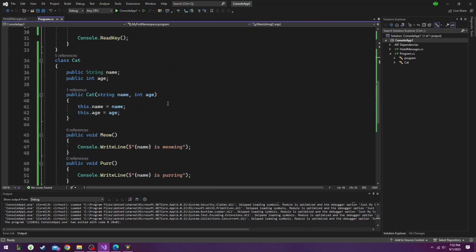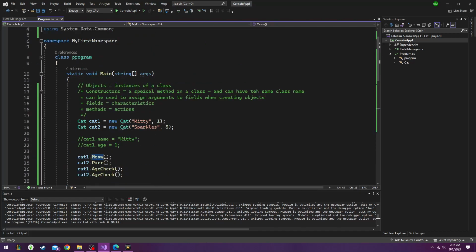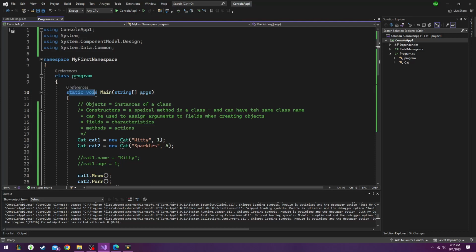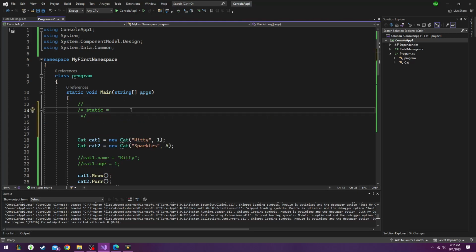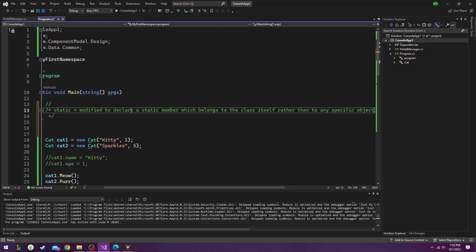And as you see from here, it says public void meow. And this whole time we've been using static void. So now is the time that we're going to be talking about static. What's this static thing mean? Well, static is a modifier to declare a static member, which belongs to the class itself rather than to any specific object.